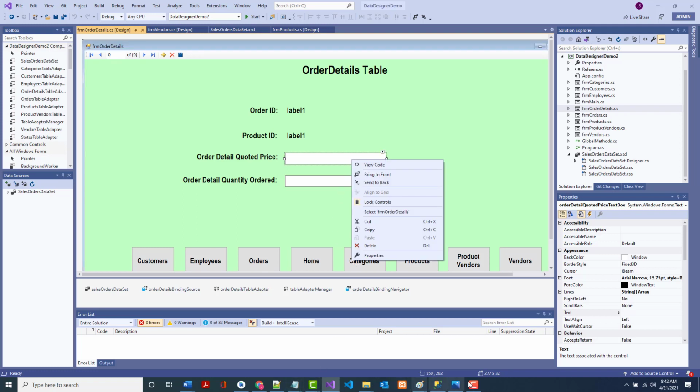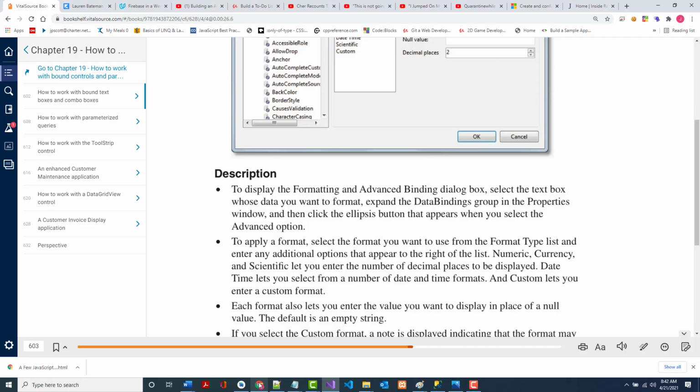Okay, so let's take a look at what they say to do here. It says to display this, select the text box whose data you want to format, expand the data bindings group in the properties window. I don't know about you, I found this really confusing because they didn't show you a picture. They showed you the final picture. They didn't show you how to get there. Does that make sense? So let's talk about how you get there.